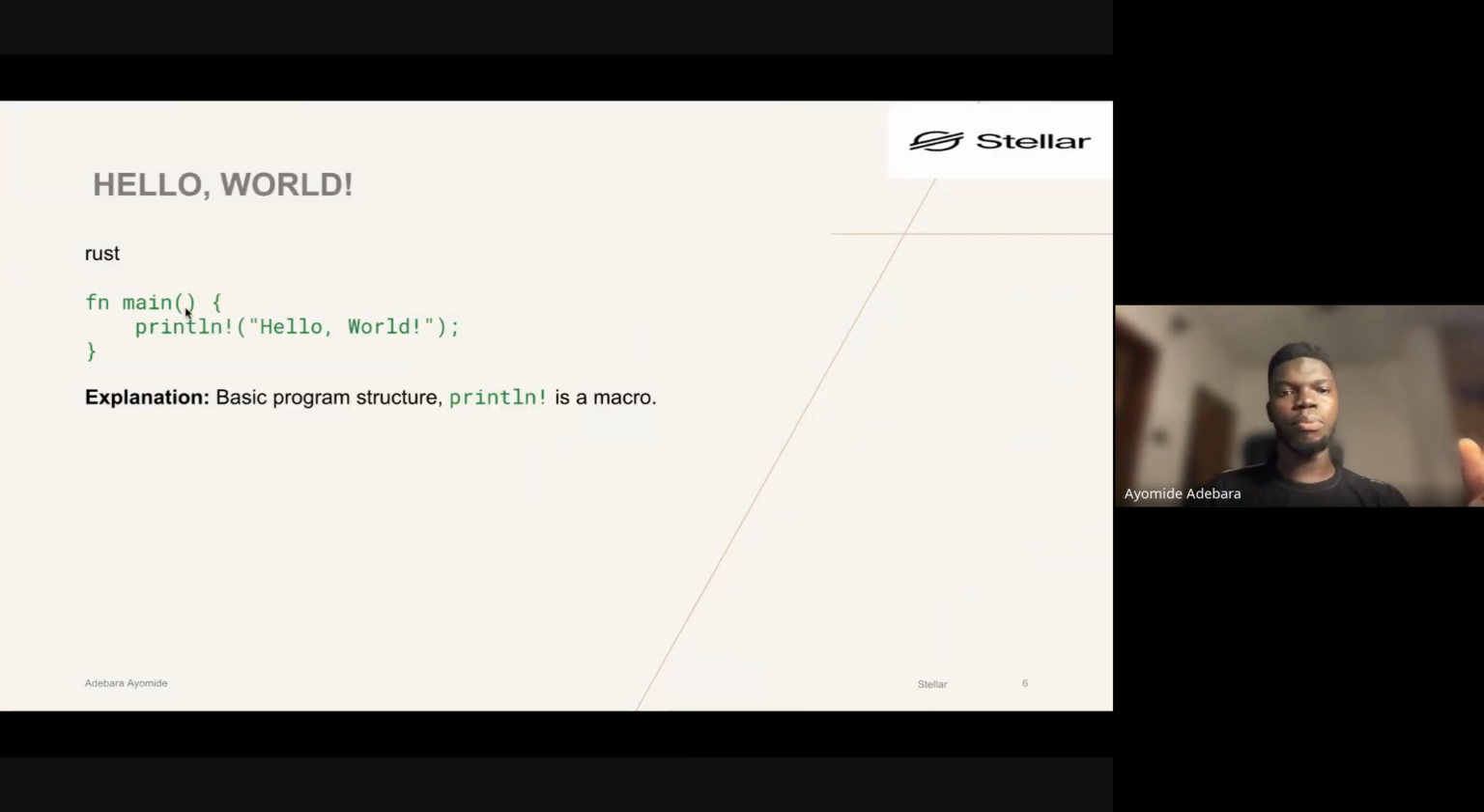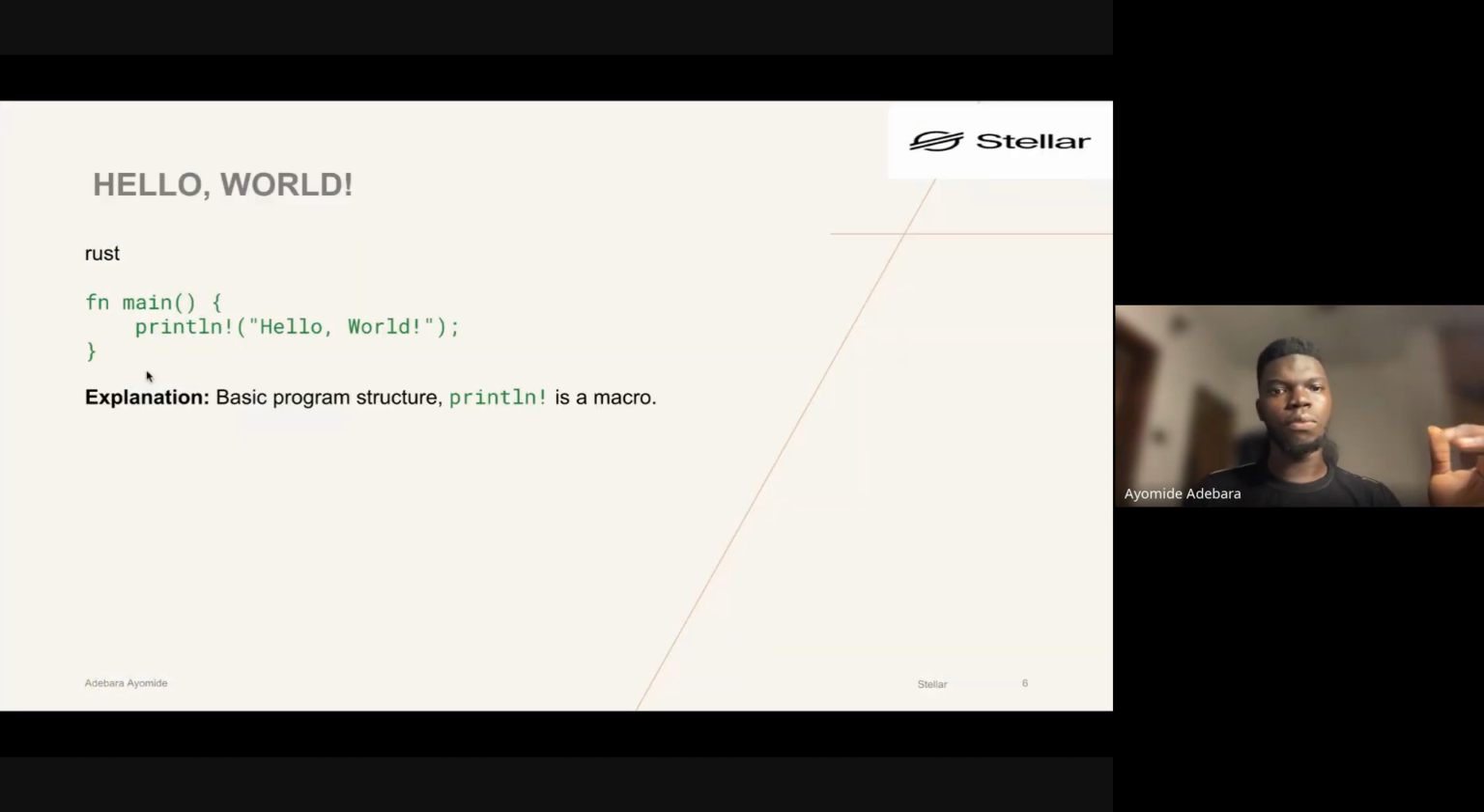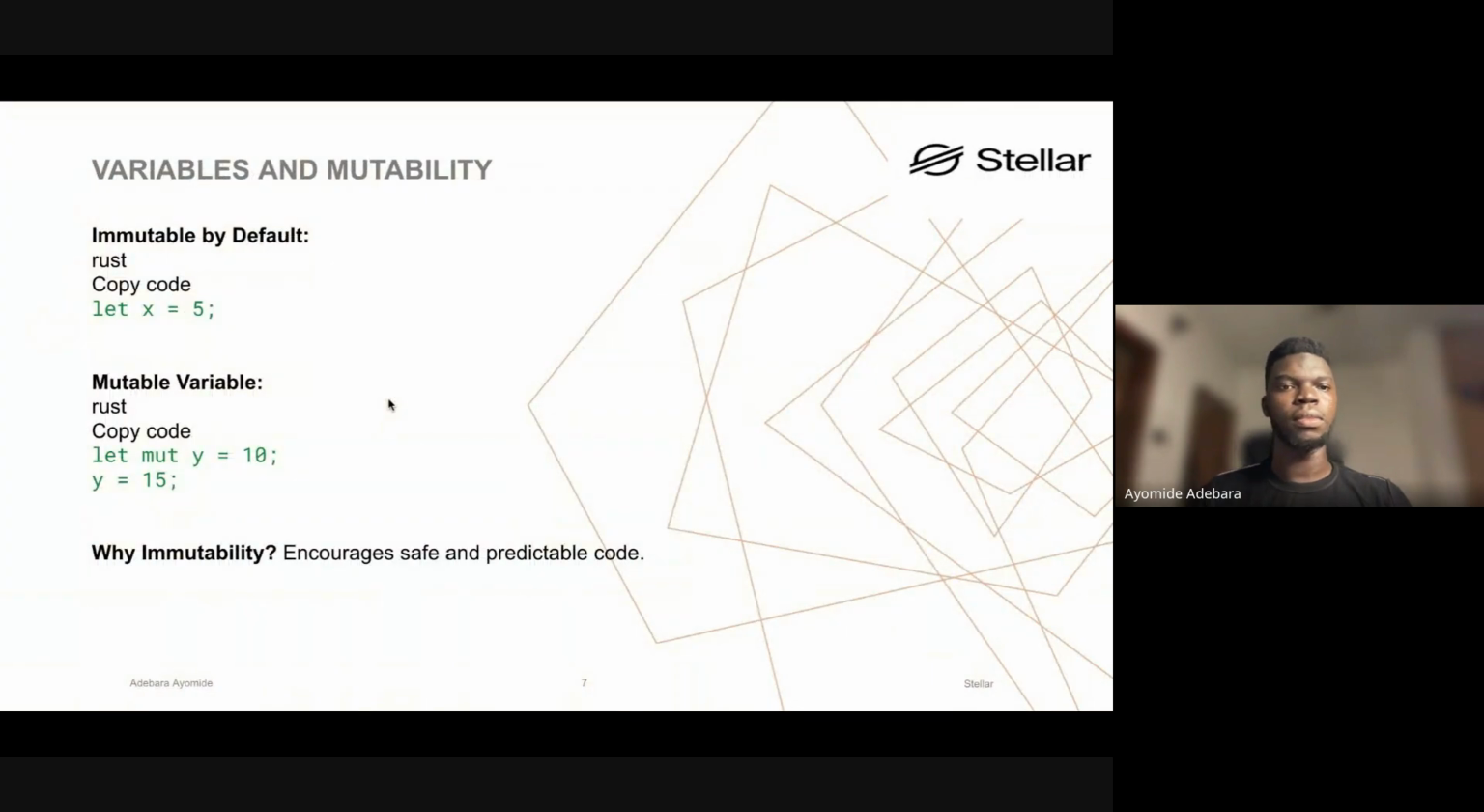So this is an example of what a Rust program looks like. In fact, when you create your first Rust program, this is exactly what you would see. Function main, println, hello world. This println is basically the syntax you use to print whatever you want to display on your command line. And so this is exactly what it looks like.